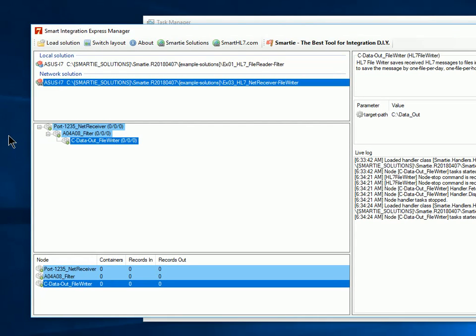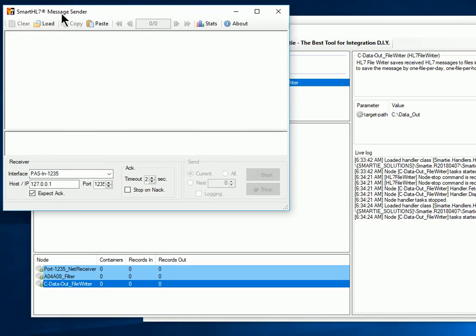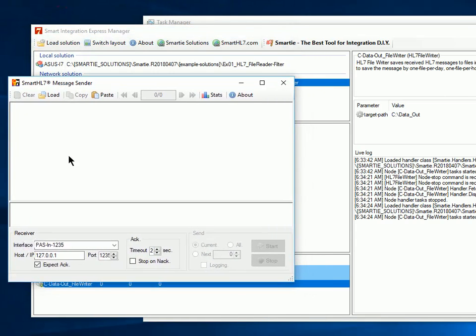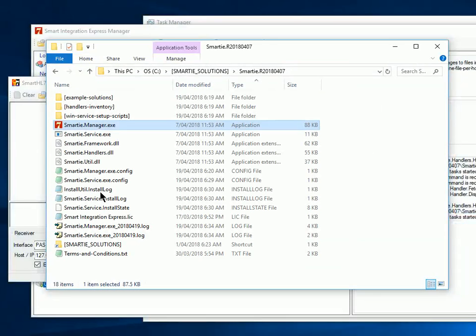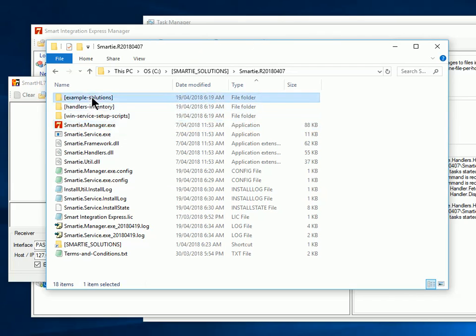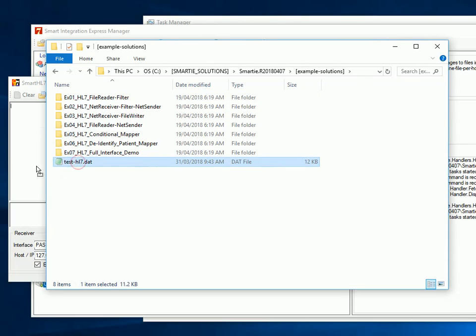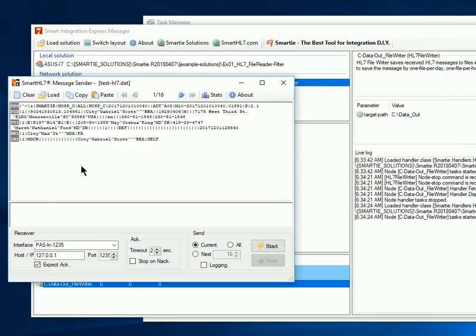The way we're testing, we use the Smartie HL7 message sender, and as we know, we have some sample messages in the Smartie download. So go to the example solutions, test HL7 data, and drag it into the sender program. We have 60 messages ready to be sent.